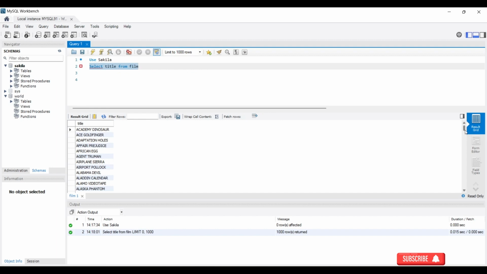You could see our titles from the film table in our Sakila database. But if you notice, it's starting from A, B, C, D. So by default, your database is normally in ascending order.